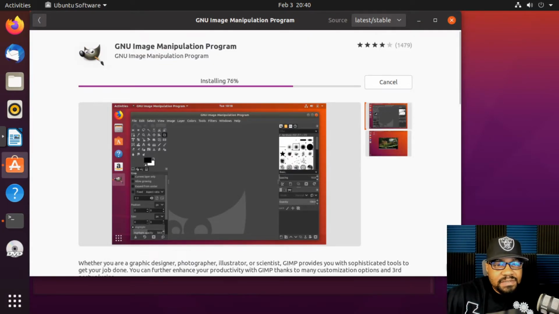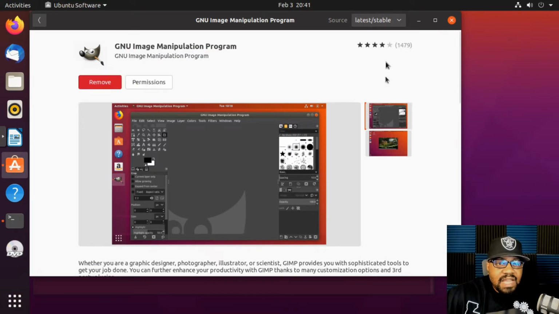But let's go down and wait for this thing to finish. This is kind of a pretty decent sized program, so it'll take a little while to actually install. But as you can see, it's almost there. It's right at 90%. So let's wait a couple more minutes. But I just wanted to show you guys that that's the full process of installing an application. And that's pretty much it.